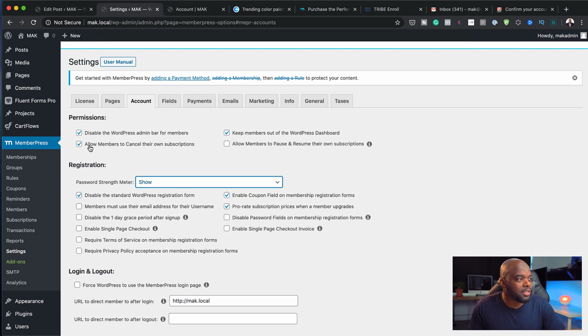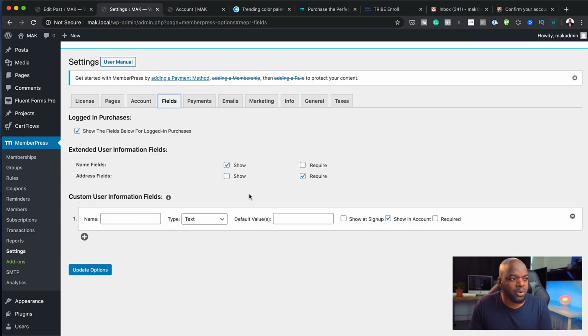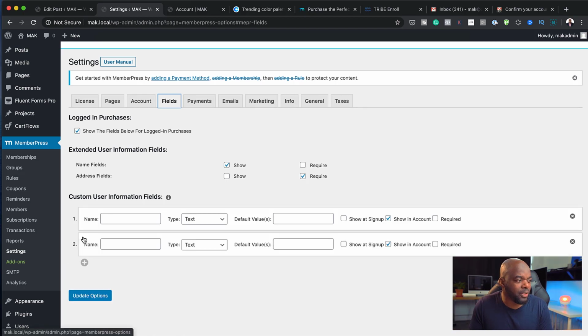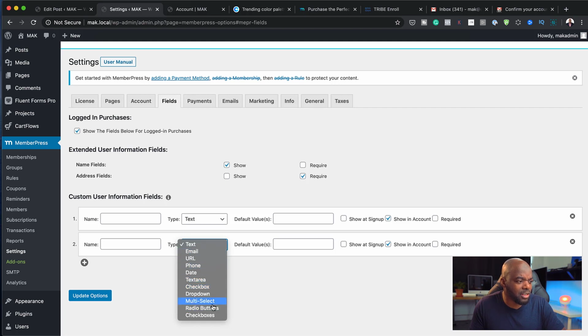It is very, very good. So here, of course, you can allow members to cancel their own subscriptions and disable the admin bar. Now, disabling the WordPress admin bar is really good as well because it just makes the dashboard look much, much cleaner. So moving on here, we have some fields. So you can collect more information in their fields if you wanted to. So you can add more fields here. So let's say through your registration, you want to collect phone numbers or something else. You can add all your fields here. And when you click on this drop down, it just gives you an idea of what sort of field. So let's say someone is signing up and you really want to get a bit more information about them.